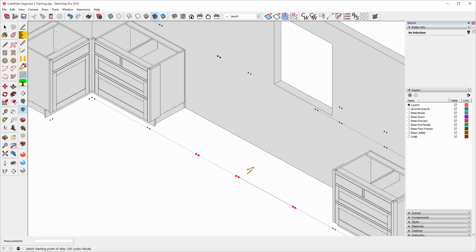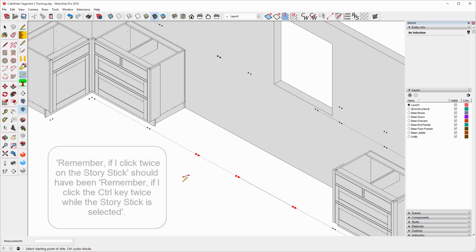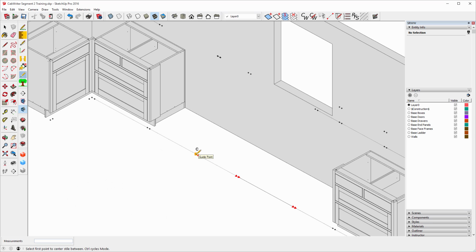Okay, so this is going to be my sink cabinet here. I want two more boxes. One box here and one box here. I'm going to use a new tool. Remember, if I click twice on the story stick, I got the dimension tool. But what happens if I click once? I get something with a C. Well, that's called the centering tool. So what I could do is I can come to this point, then this point, and what it does is it puts a connector style right in the middle of these two.